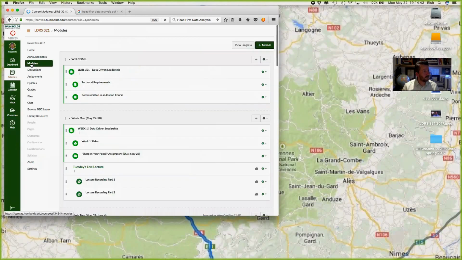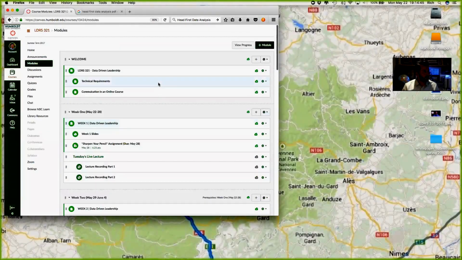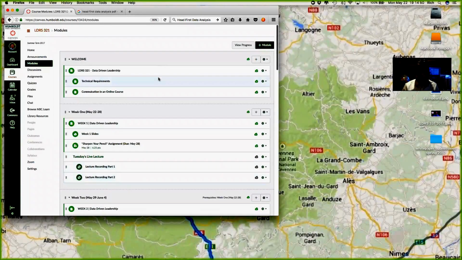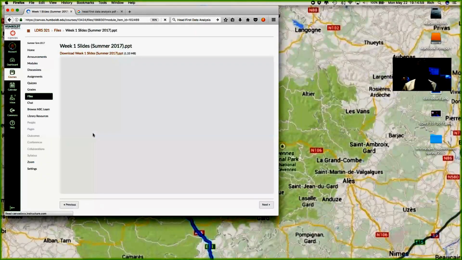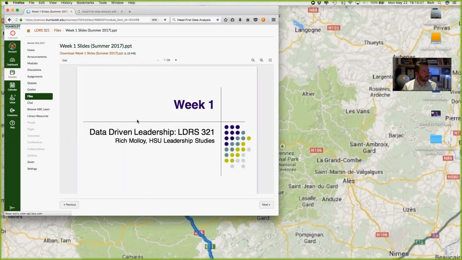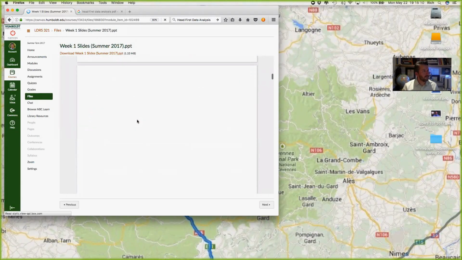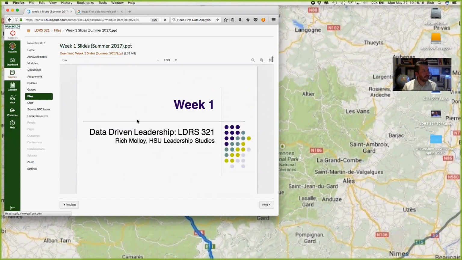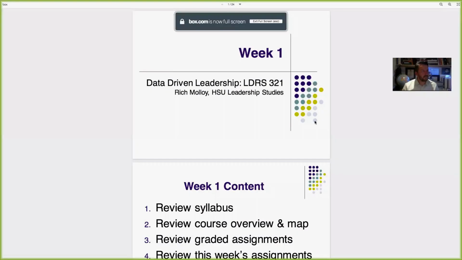Once again, I'll be making use of the modules, so this is a nice view to go to if you want to see what the course entails here. And week 1 slides. Now I want to make sure that the slides were updated here. The slides should be uploaded, the new slides here. Let me just double check. Okay, yeah, this is the recently updated slide deck. Okay, so here we go. Do you see the slides?